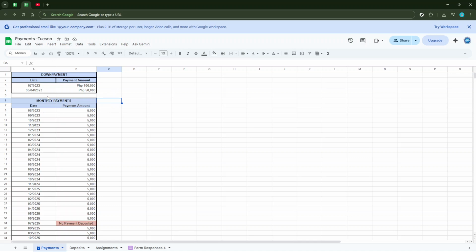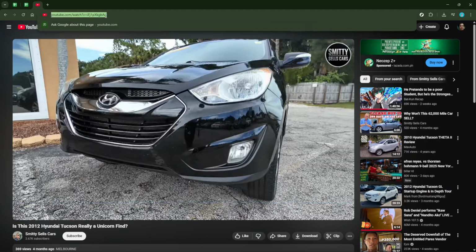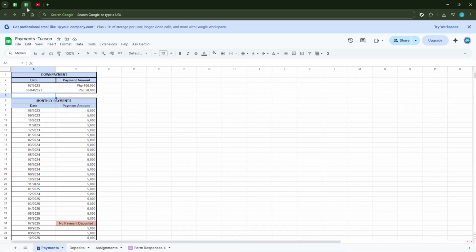Next, you'll need the URL of your video. Most commonly, your video will be hosted on platforms like YouTube or Google Drive. Simply go to the platform where your video is hosted and copy the URL. Ensure you have the entire URL copied correctly, as this will be critical for the embedding process.